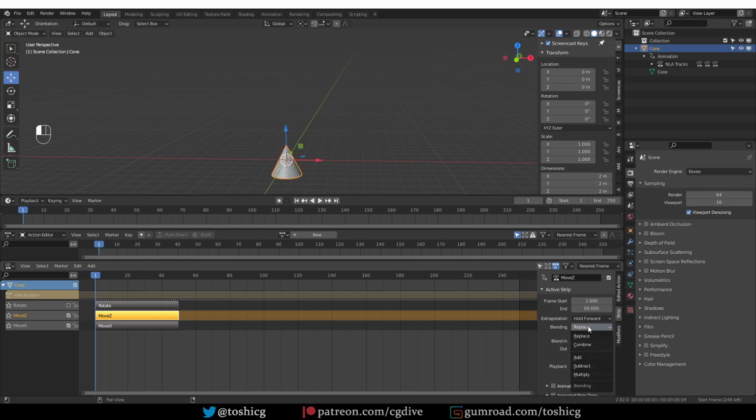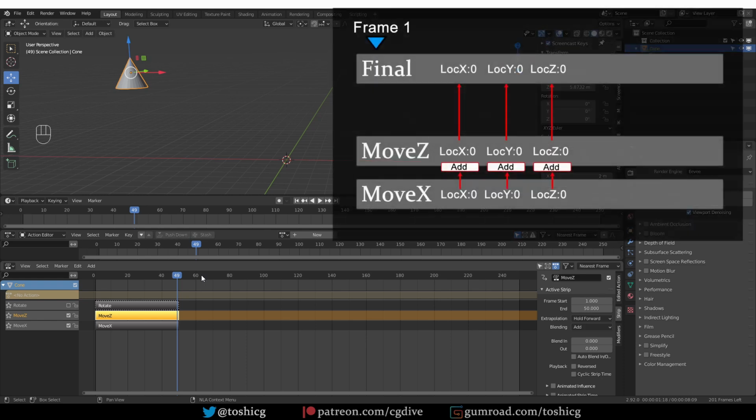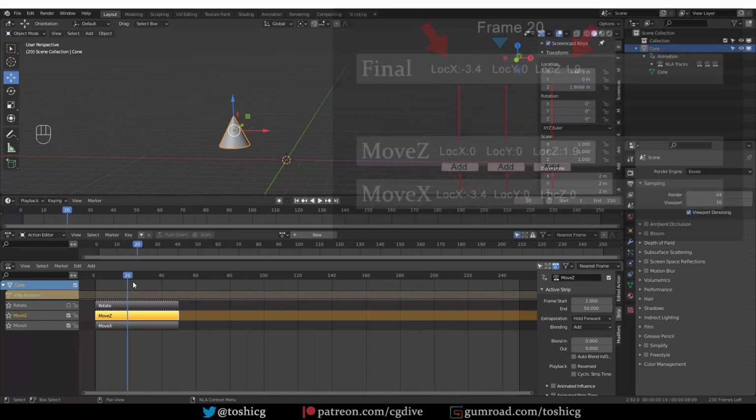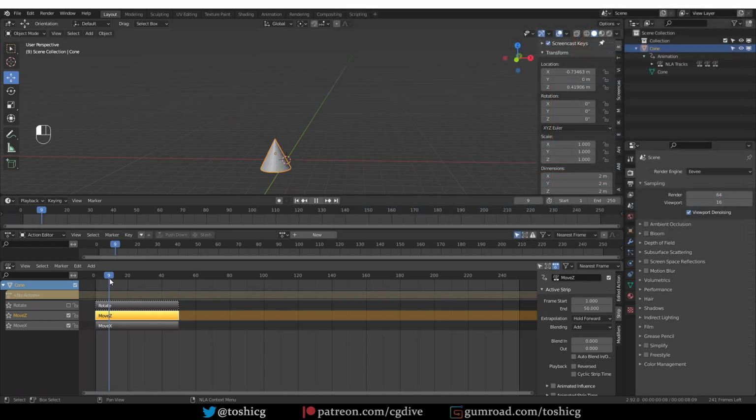If I now switch the blending mode to add and preview my action, you'll see that the cone is moving diagonally. So the X and Z movements were now combined. If we look at my improvised graph again, this is what is happening. On frame 1, we have the object in the initial position, because both actions that we are mixing are set to 0, 0, 0 at this point of time. If we move forward in time, at any frame, for example 20, we'll see that the XYZ values of each strip are being added together. And that allows the X value to show through. And that is how we get this mixing of the movement.